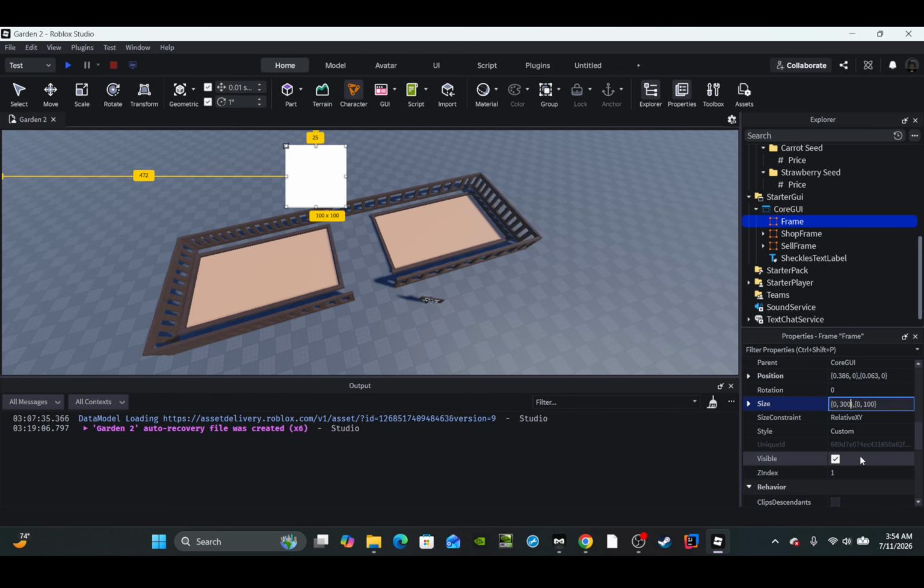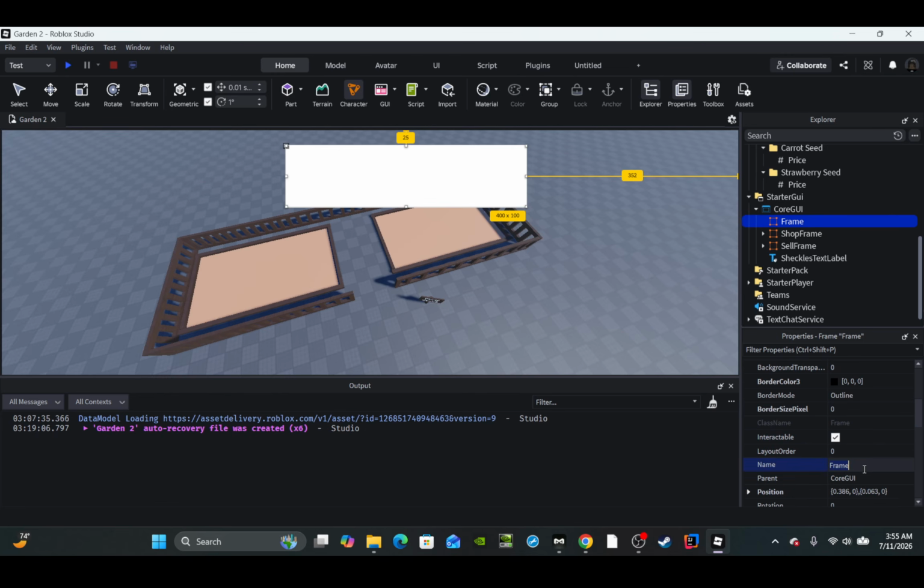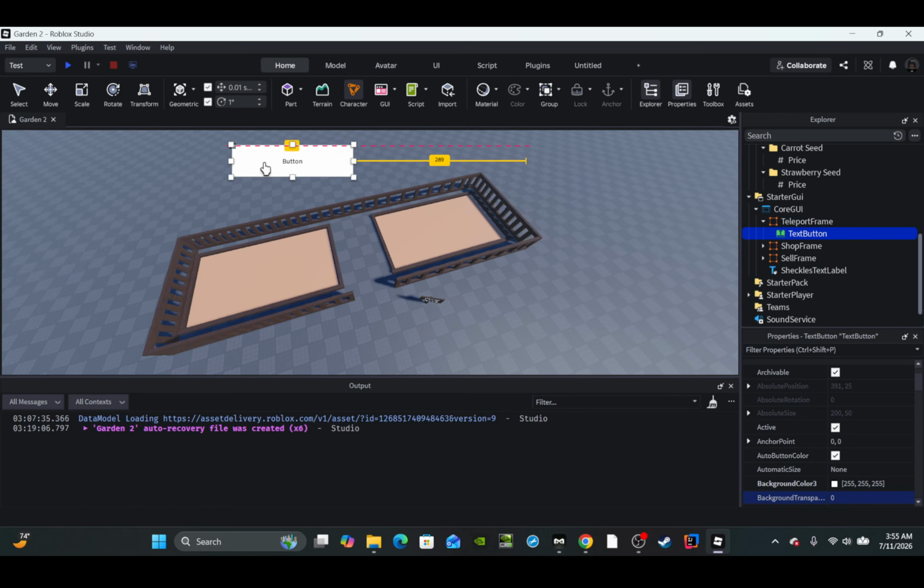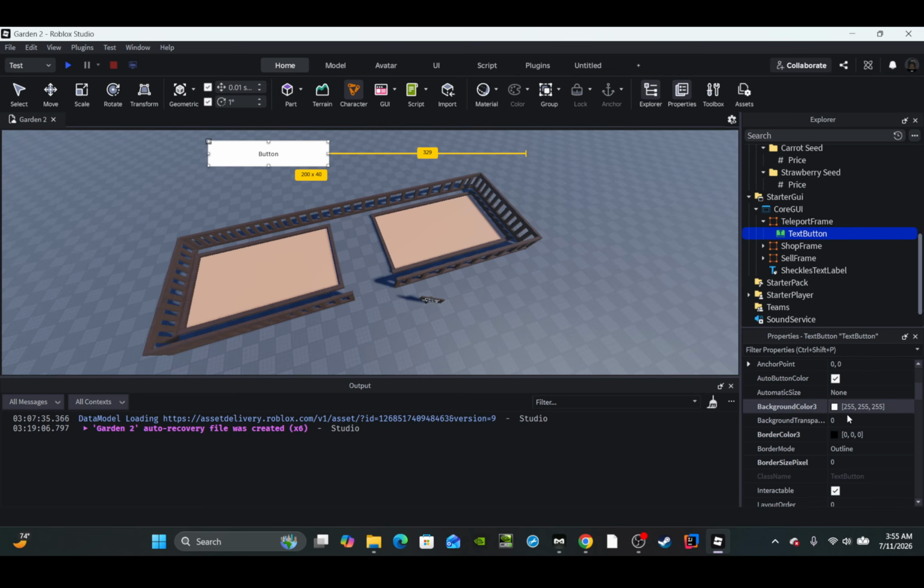Let's set the size to be like 300. Or I guess more like 400. We're gonna set it to like 400. Then you're just going to name this teleport frame. You can set the background transparency to be 1. Then we're going to make a text button. First, we'll just put this like here. Want this one to be a little bit smaller, so I think I'm gonna do like 40 for this, right? To like 200 by 40. This will be our seeds text button.